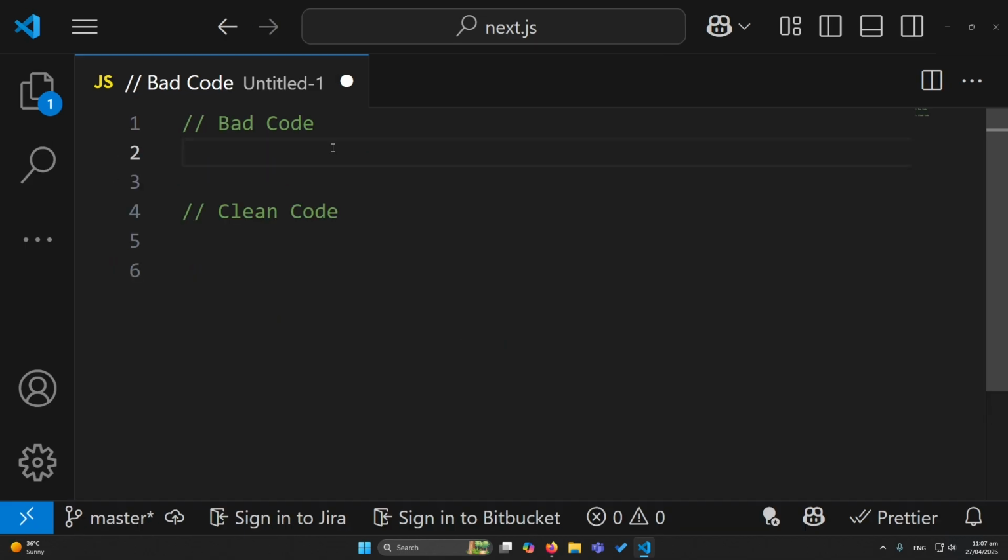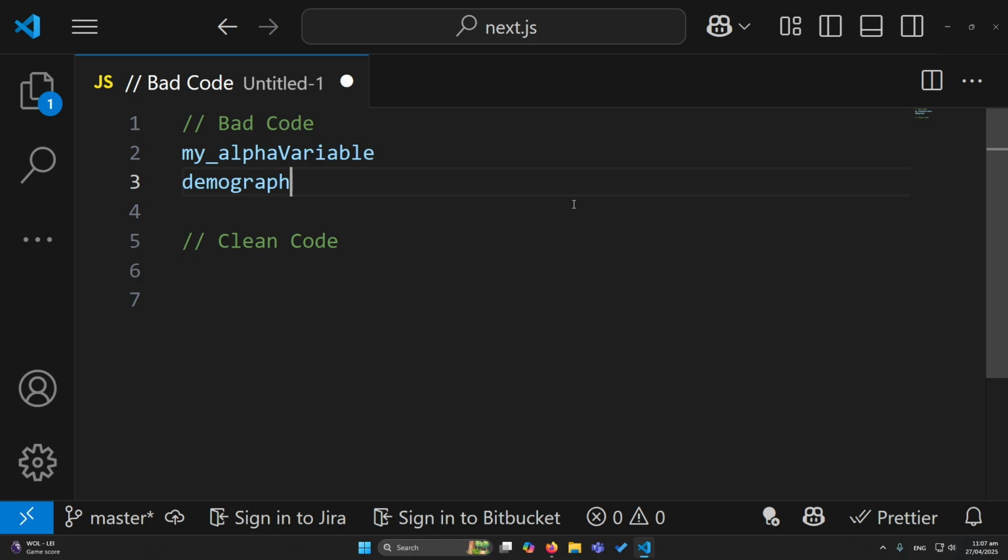The next thing I want to talk about is naming functions, keywords, or variables. In JavaScript, or maybe in any other language, you should use a proper naming convention. Now what does it mean? For example, you have a variable, you can call this my alpha variable and then you can call another demo graph paper. You can see that these are very bad names.